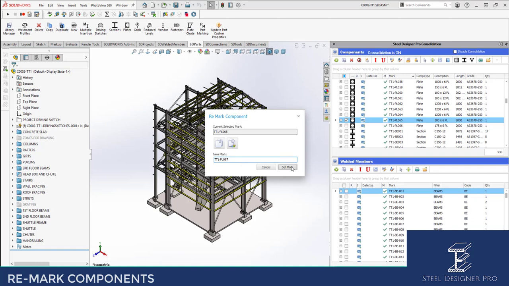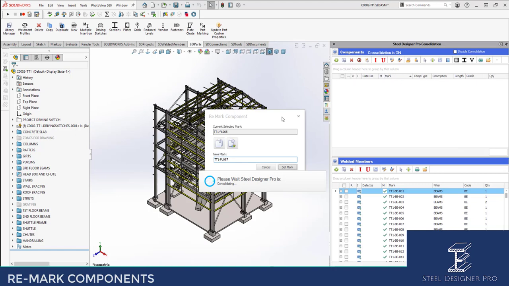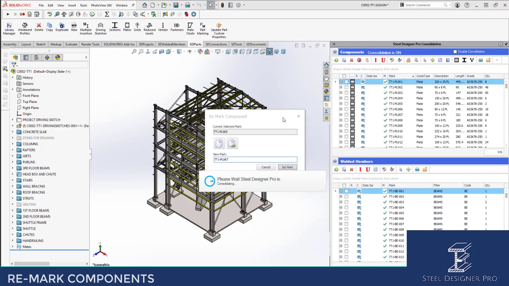If I click on set mark, that will rename that component, which is a 500 by 6 plate, from 65 to 67. And it will do a reconsolidation in that process. I find that using the remark will help fill gaps when you've changed lots of items and you don't particularly want to remove them from the consolidation pane and reconsolidate, or simply just want to fill a gap. That's what remarking is all about.